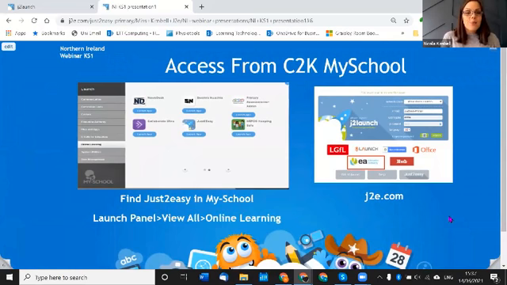Now, in terms of accessing with C2K specifically, there are two ways of accessing j2e. You can go via C2K, via your My School login. If you go to Launchpad, View All, there's an online learning tab, as you can see here, and we can be found here. Alternatively, if you want to bypass C2K but still use your C2K login, you can go via j2e.com, and there will be a button for the EA there. You can click that, use your C2K login, and that will log you straight into the Launchpad.